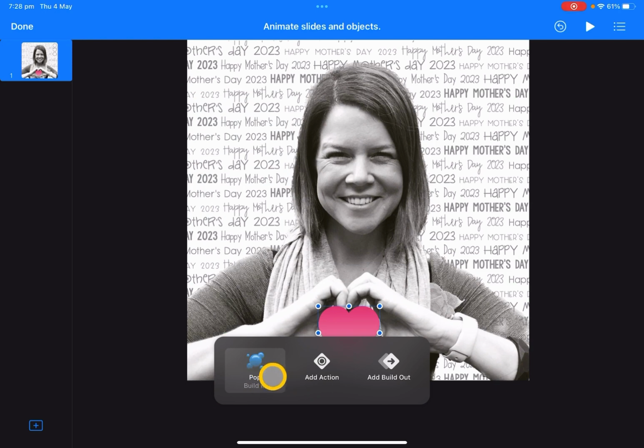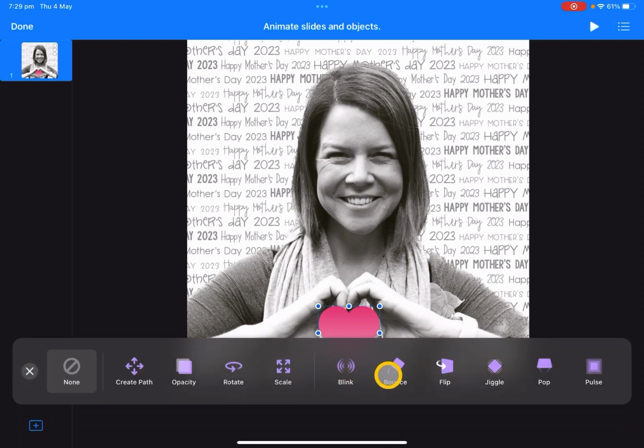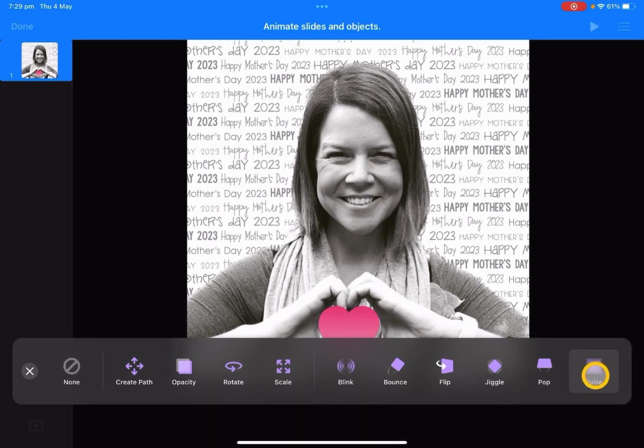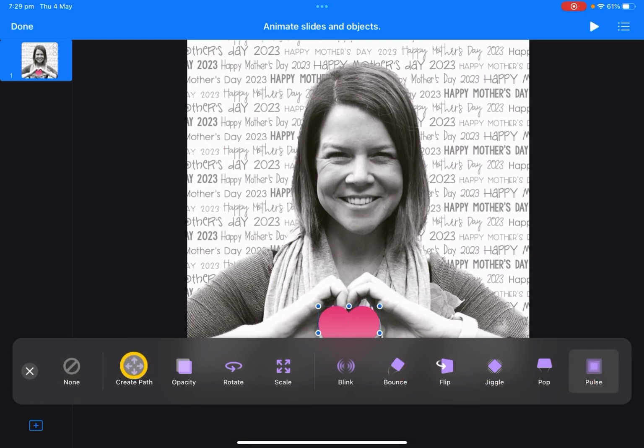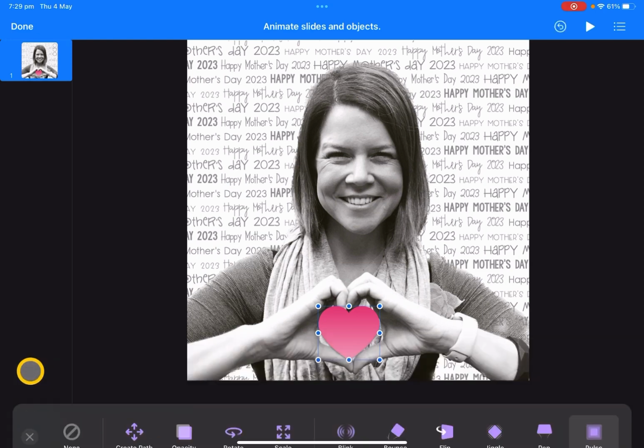After the heart pops, I want it to kind of pulse a little, like a beating heart. So I'm going to come and tap on an action. So it's going to pop, and then it is going to pulse. And I'm going to move along here and choose the pulse and have a look at what that looks like. Perfect. And tap the X.